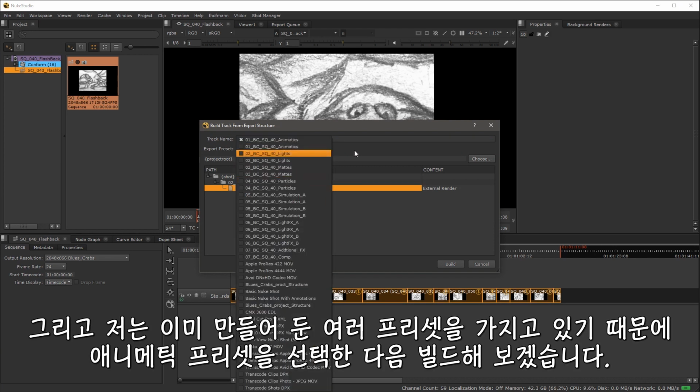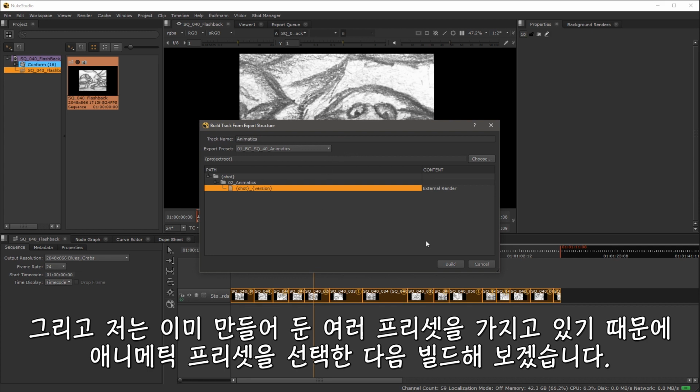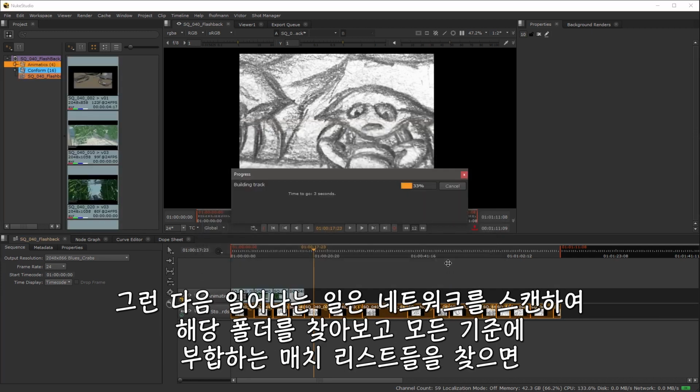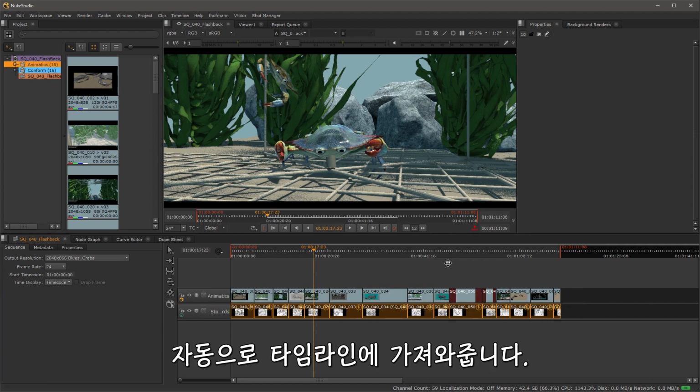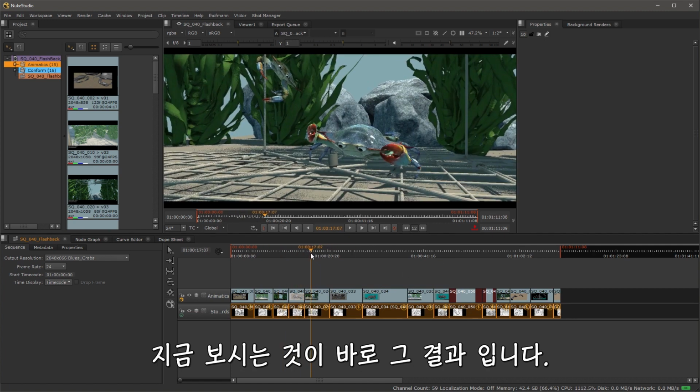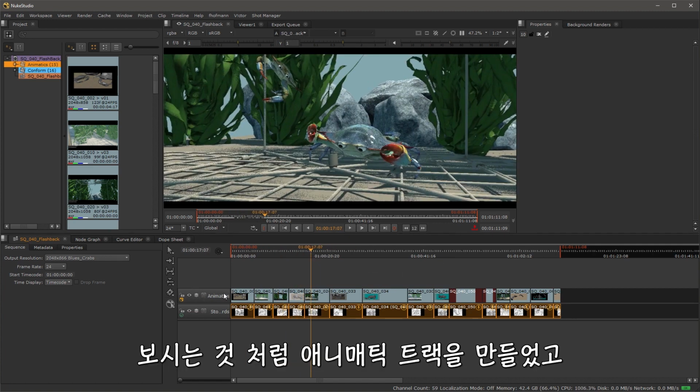So I have a bunch of ones already built up, and I'm going to go ahead and build it. So what it's doing is it's scanning the network, it's looking in those folders, and if it finds a match to all the criteria we've listed, it's going to automatically bring it into the timeline, and that's exactly what's happened here. So just like that, we've built an animatics track.